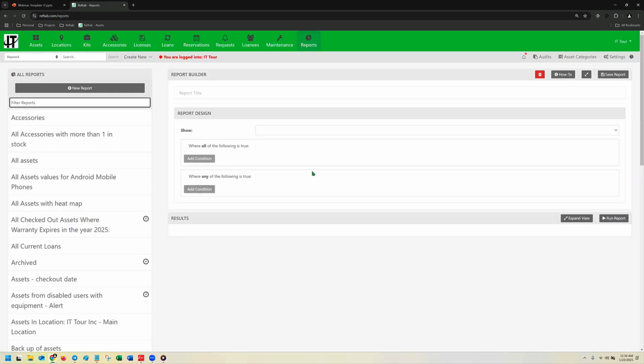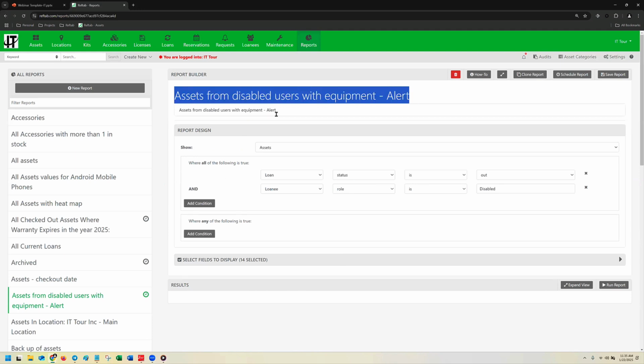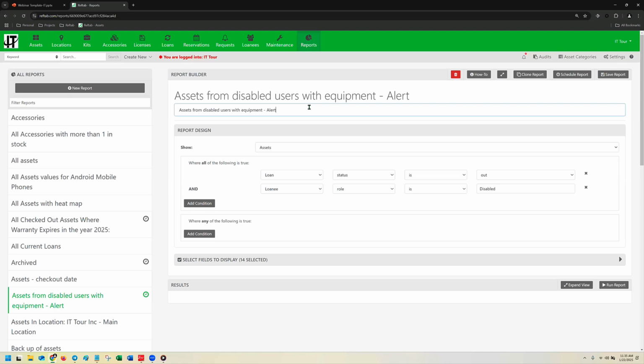So as we talked about, we have all this data, right? We have assets, we have locations, we have accessories, we have licenses, we have loanees, and ultimately now we want to get all this information out of the system. So the very first thing that I really, really recommend people set up is this one called Assets from Disabled Users with Equipment Alert. Now, this, of course, has to do with if you're using those integrations for your identity management, like Entra or Okta, that really control if that person is enabled or if they're a loanee or if it's disabled.